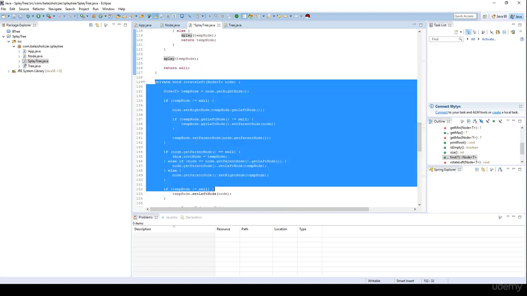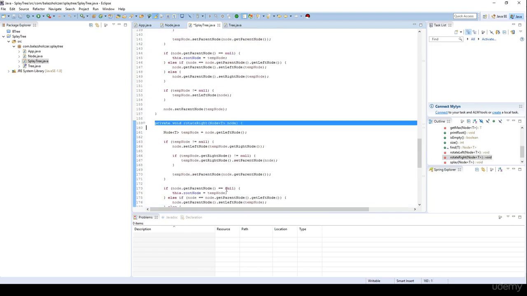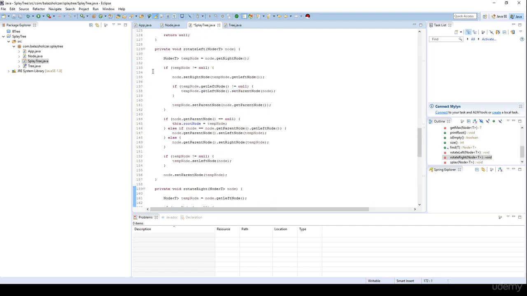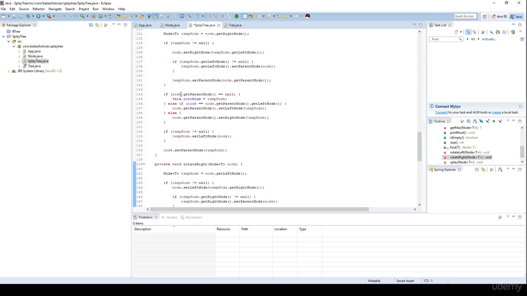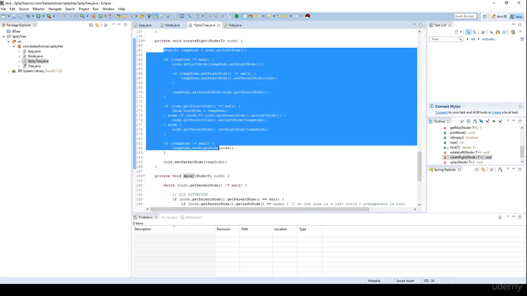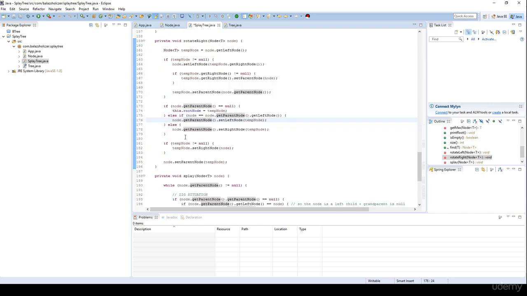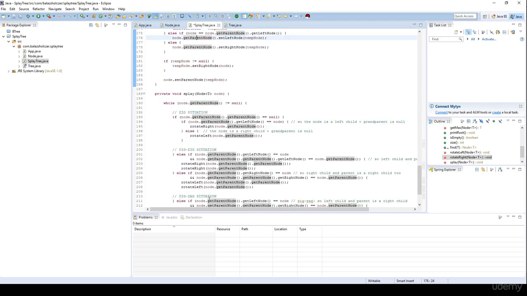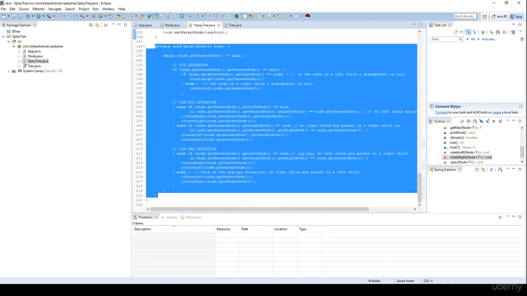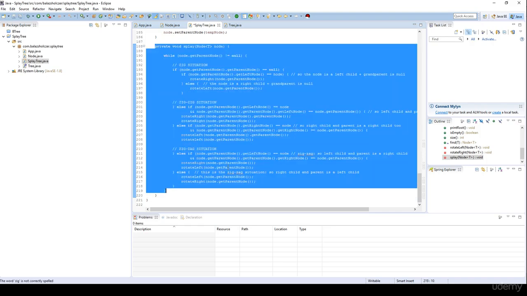Okay, these rotate left and rotate right are exactly the same as we have discussed for the AVL tree, red-black tree, and so on. So I'm not going to talk about it. It is exactly the same. I've just copied and pasted the code. And we have this Splay method. I'm going to talk a bit more about it in the next video.